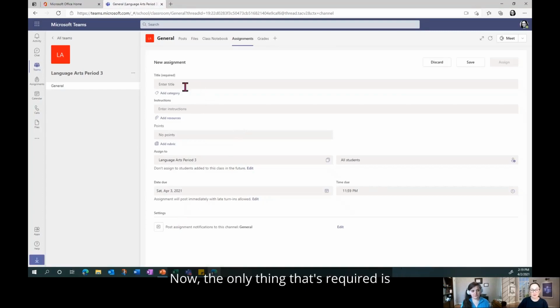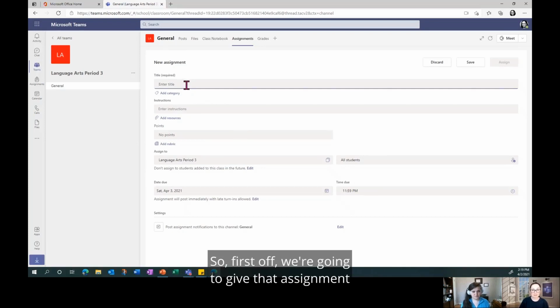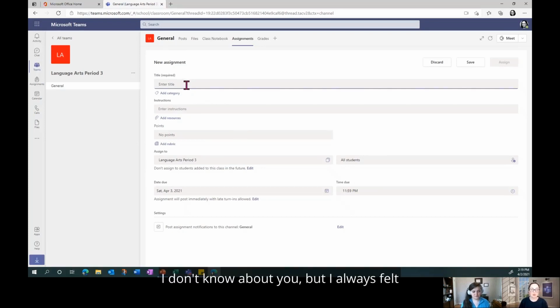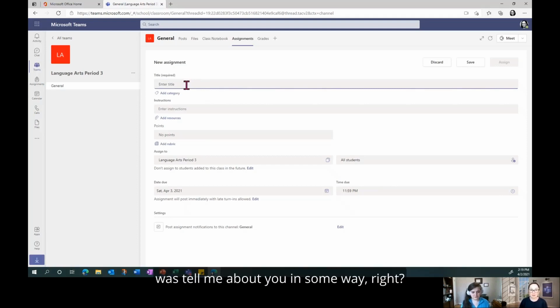Now, the only thing that's required is the title of the assignment. The rest you can pick and choose to have as much or as little of your assignment as you want. So first off, we're going to give that assignment a title. I don't know about you, but I always felt like the first assignment I always did with my students was tell me about you in some way, right? So if this is a language arts class, maybe it's an about me essay. So I'll say about me.